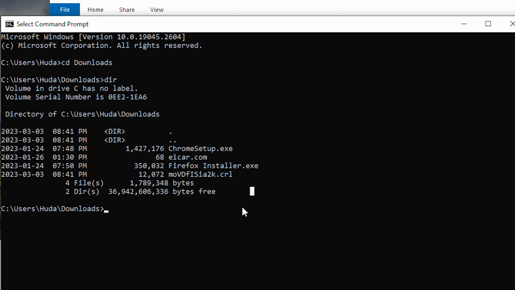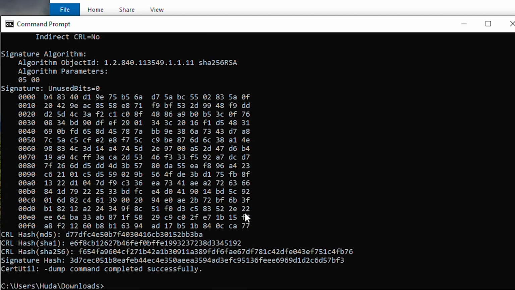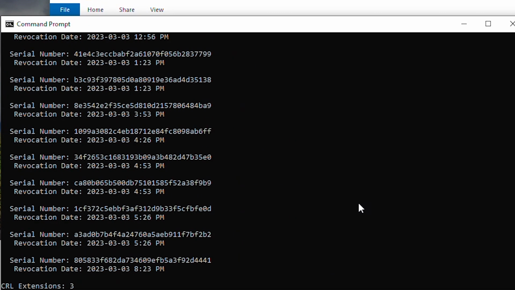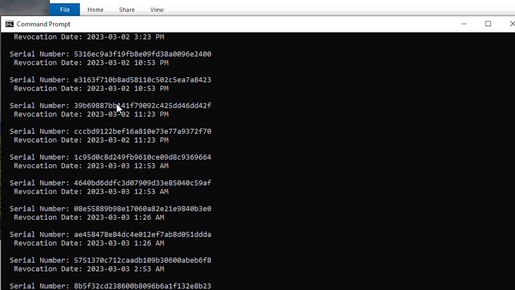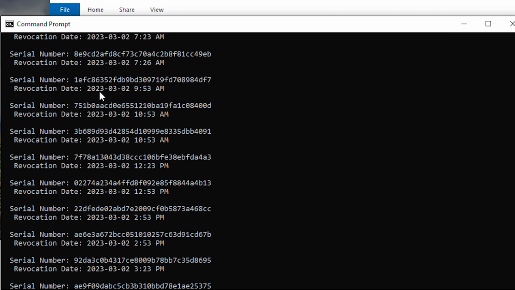I will use the certificate utility, certutil -dump, and then space, the name of the file, which is MOVD, and then I will press tab to autofill the rest of the file name and then press enter. Okay, it did show the revocation list. If I scroll up, I can see the certificates that have been revoked and on which date the certificates have been revoked and so on.